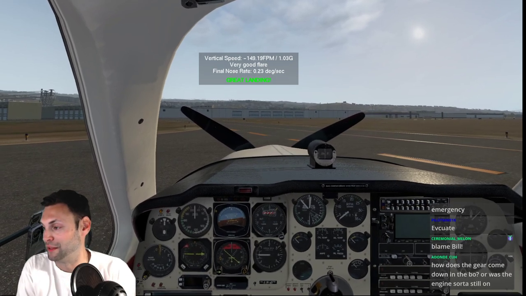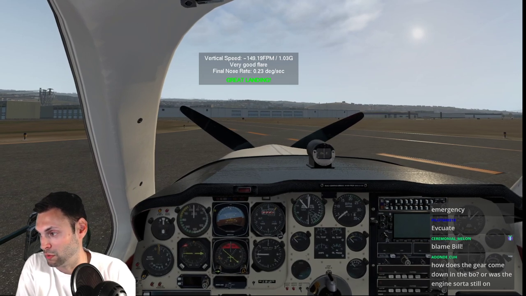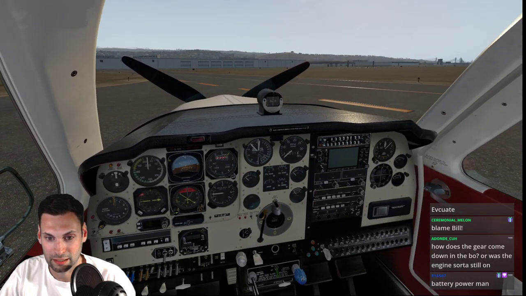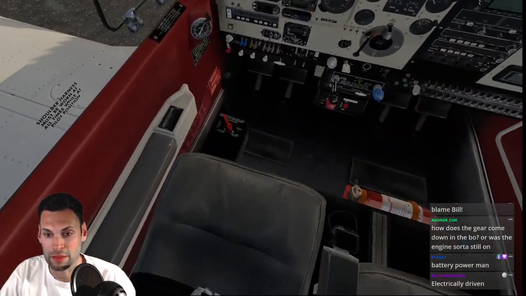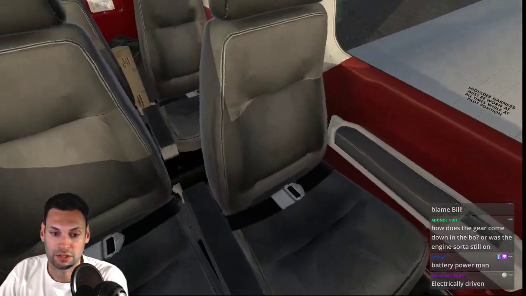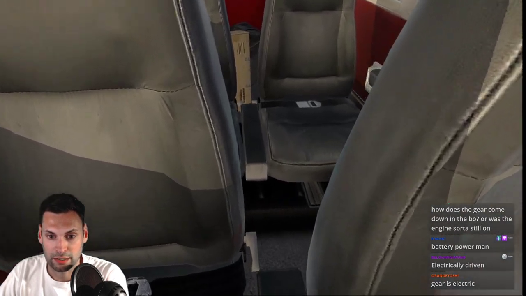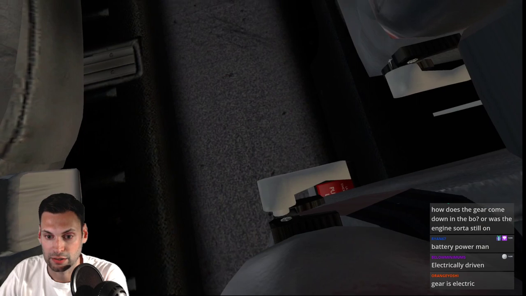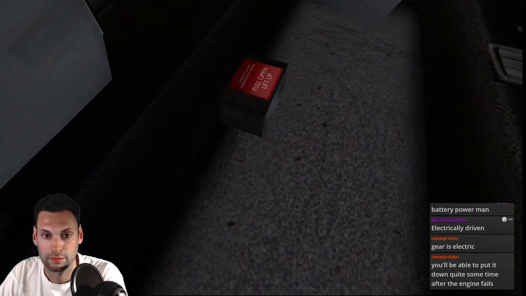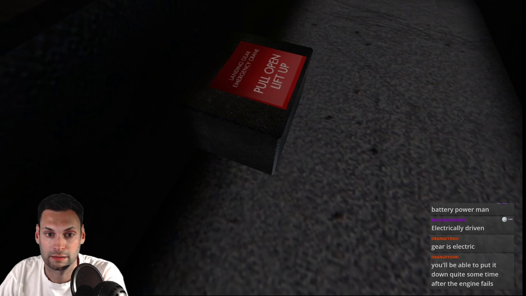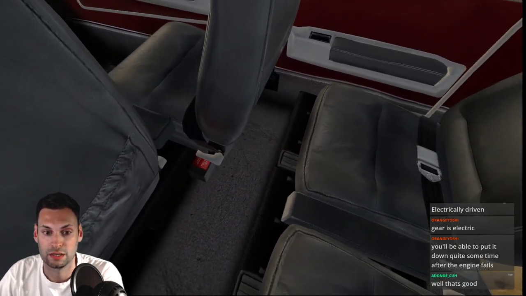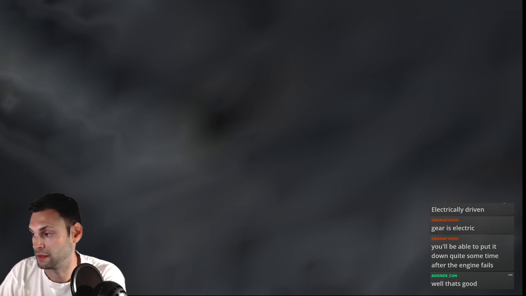And one more. Thank you, Melon. How does your gear come down in the Bonanza, or was the engine sort of still on? It wasn't really on, but yeah, I don't know. There is an emergency release for the gear, so if I did actually lose the engine, on the A36 it's back here. Oh yeah, here we go. Emergency landing gear. So just pull up on that.